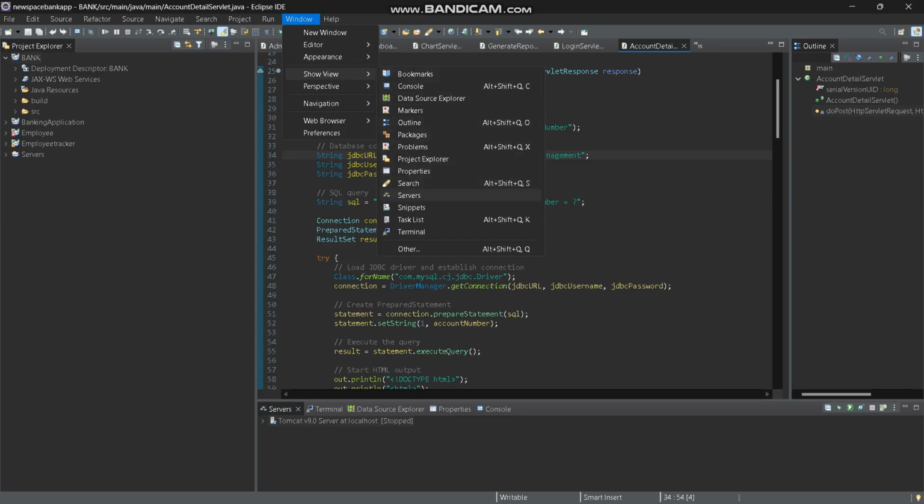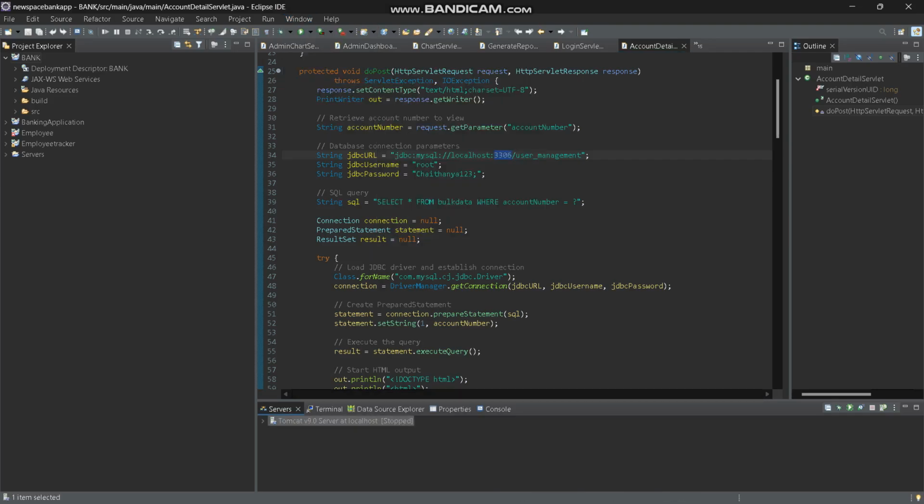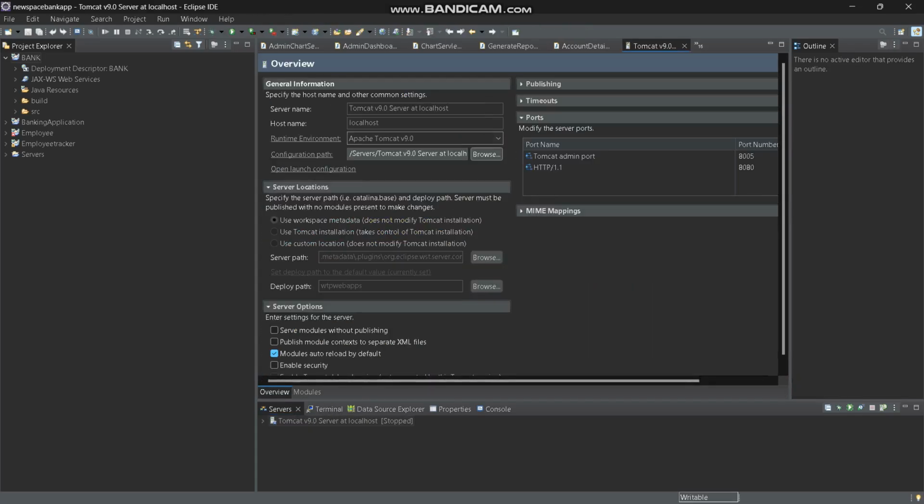Inside Show View there will be an option called Server. Go inside it. Once you click it, you can see an option called Server Tomcat version 9. Double click on it, and you will see HTTP/1.1 is running on 8080.